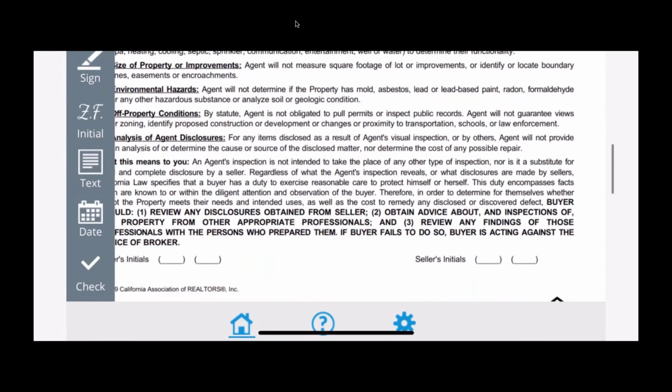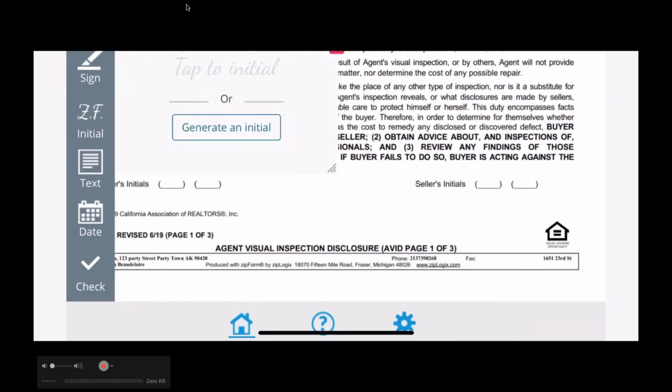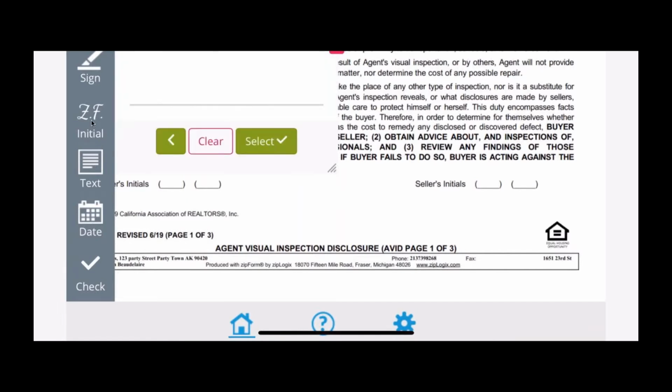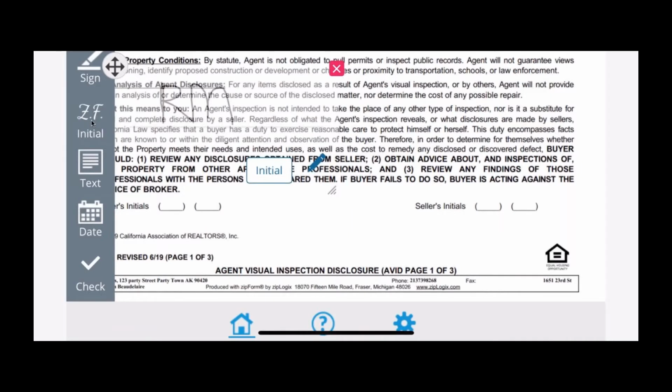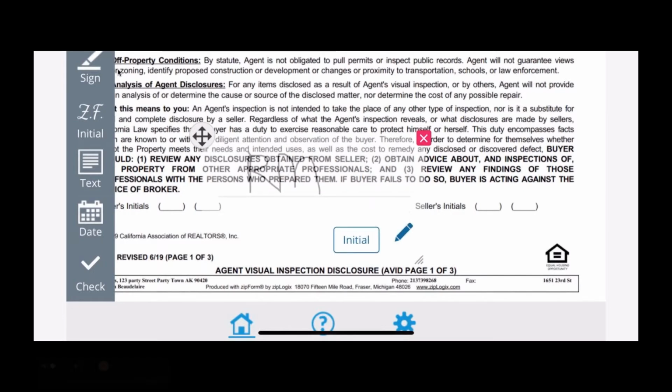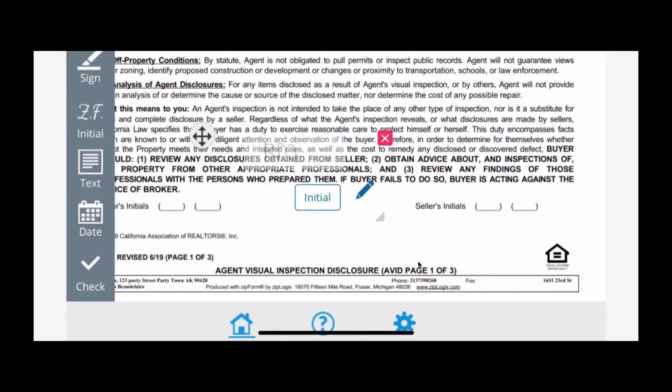Okay, so I want to add, looks like an initial first. So I'm going to click on initial on the side here. We're going to tap to initial it. So they're going to draw it with their finger. We're going to say this is Ricardo. It's going to drop that in there. We're going to use these little crosshairs up here to move it around. First thing I want to do is grab these little 3 lines here. I'm going to shrink it down, shrinky dink. Grab the handles, move it over to where it needs to go. Click initial, boom, they initialed it.